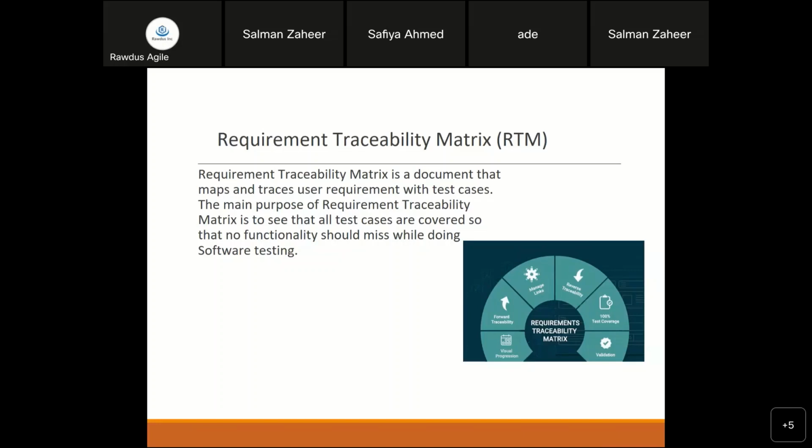The requirement traceability matrix is a matrix in which you map and trace user requirements with the test cases. The main purpose of the requirement traceability matrix is to see that all test cases are covered so that no functionality is missed while doing software testing. So this document ensures that you are not missing any software requirements that come from the client, and that you are testing all of them.